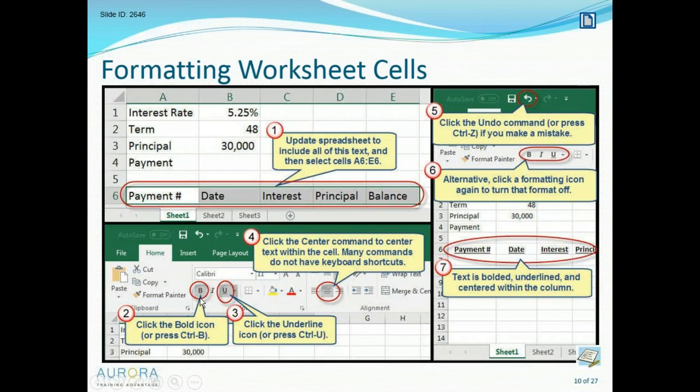Also, those commands are a toggle. A lot of the formatting commands are a toggle. So if I click B to bold it and I change my mind, I can click B again to unbold it. Another way to unbold things or undo an action is by way of the undo command that is on the quick access toolbar at the top of the screen. The keyboard shortcut for undo would be Control Z.